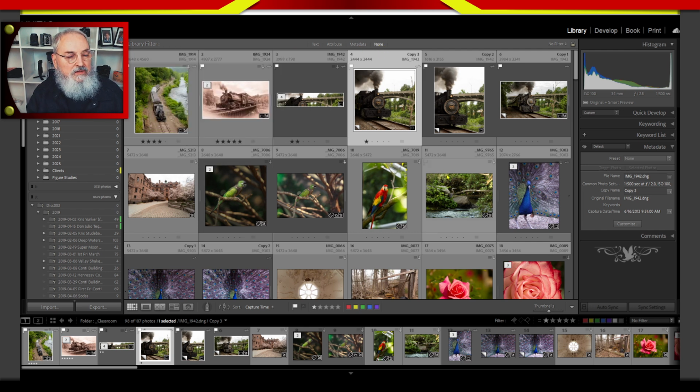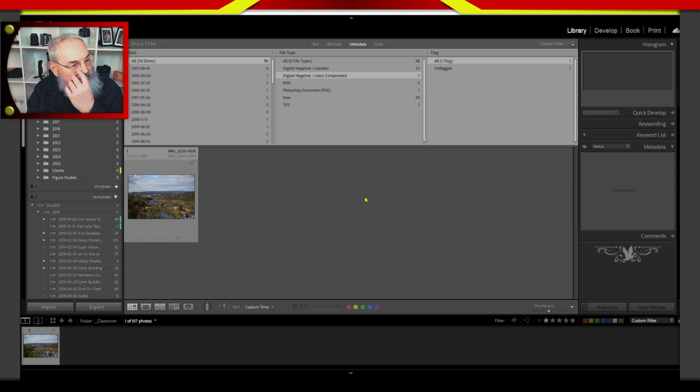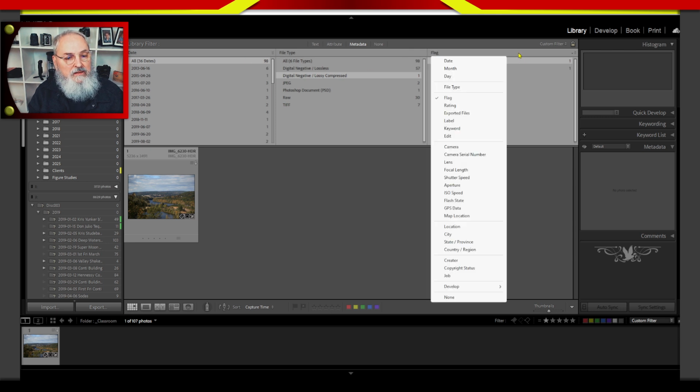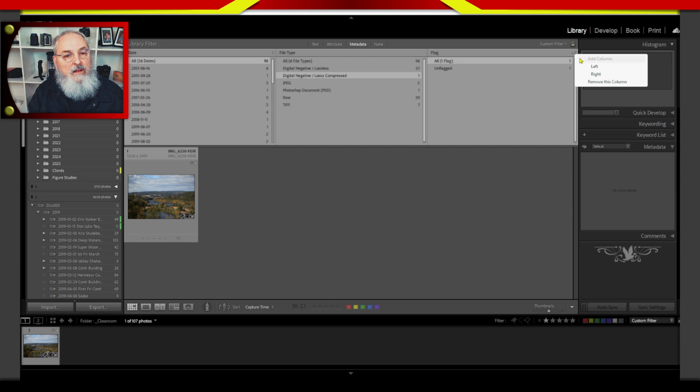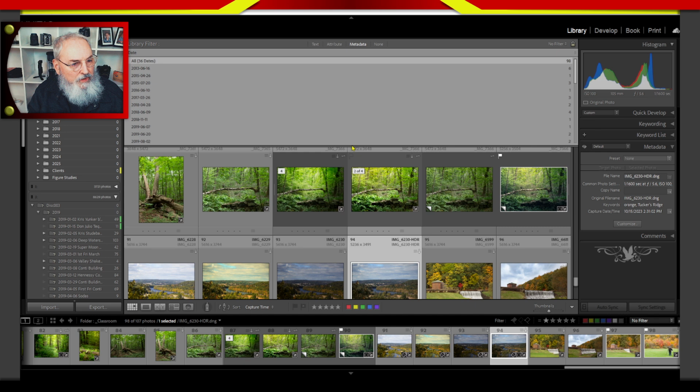None is the default. It's not going to filter anything. And then now you can say, well, I want to filter by certain attributes. Here is the metadata. I'll just bring this down. You can have as many columns as you need. So we'll remove this column, we'll remove that column, and we'll start with one column.